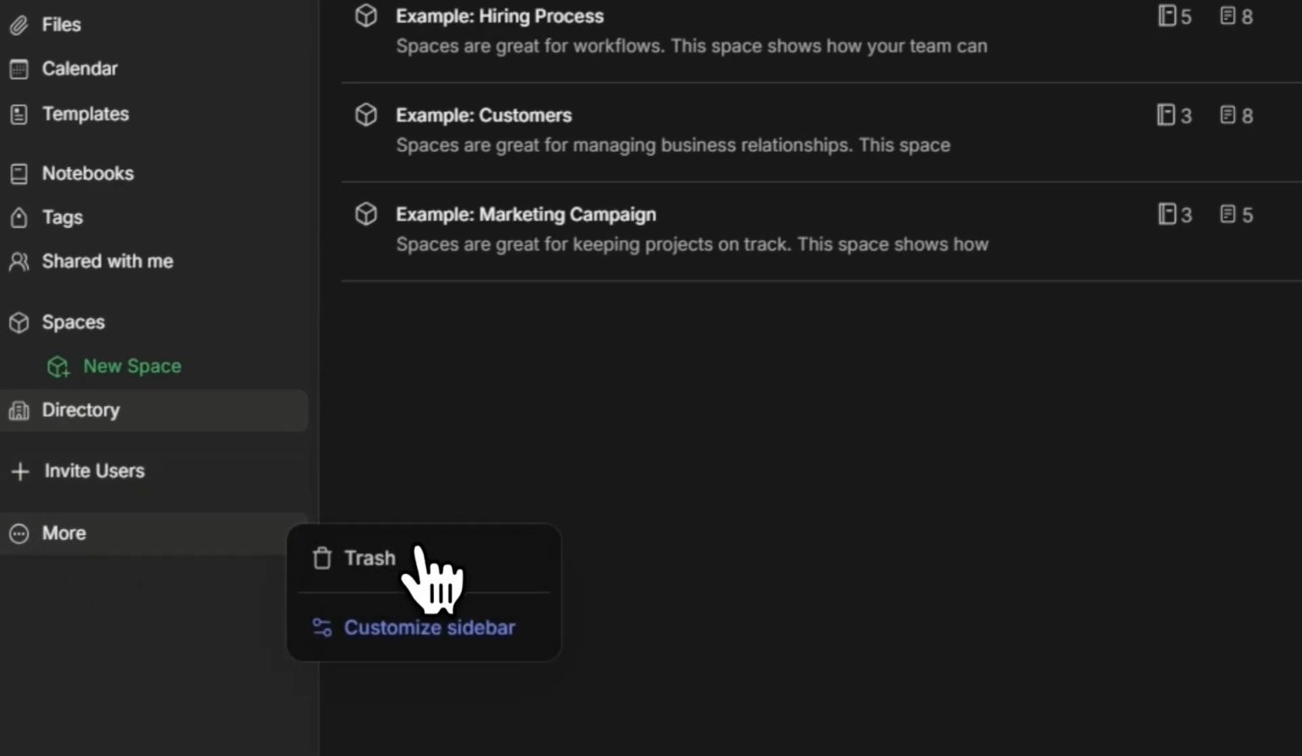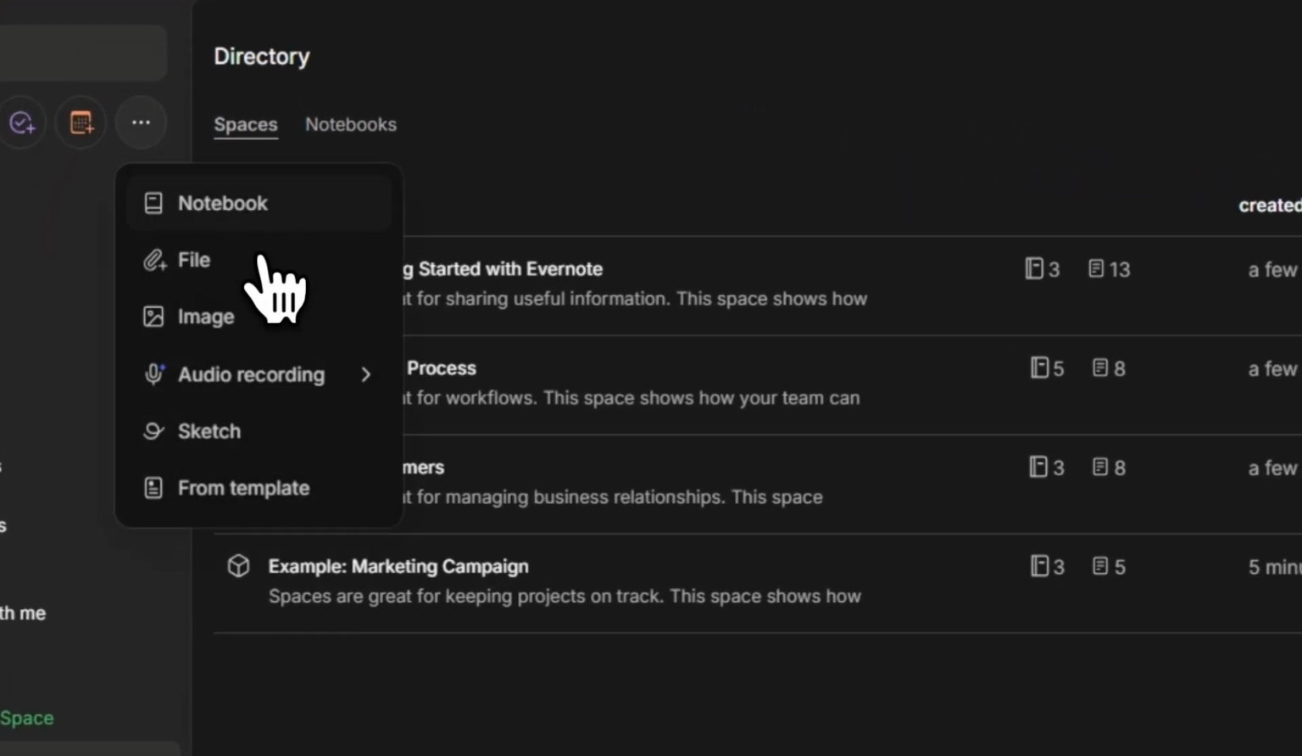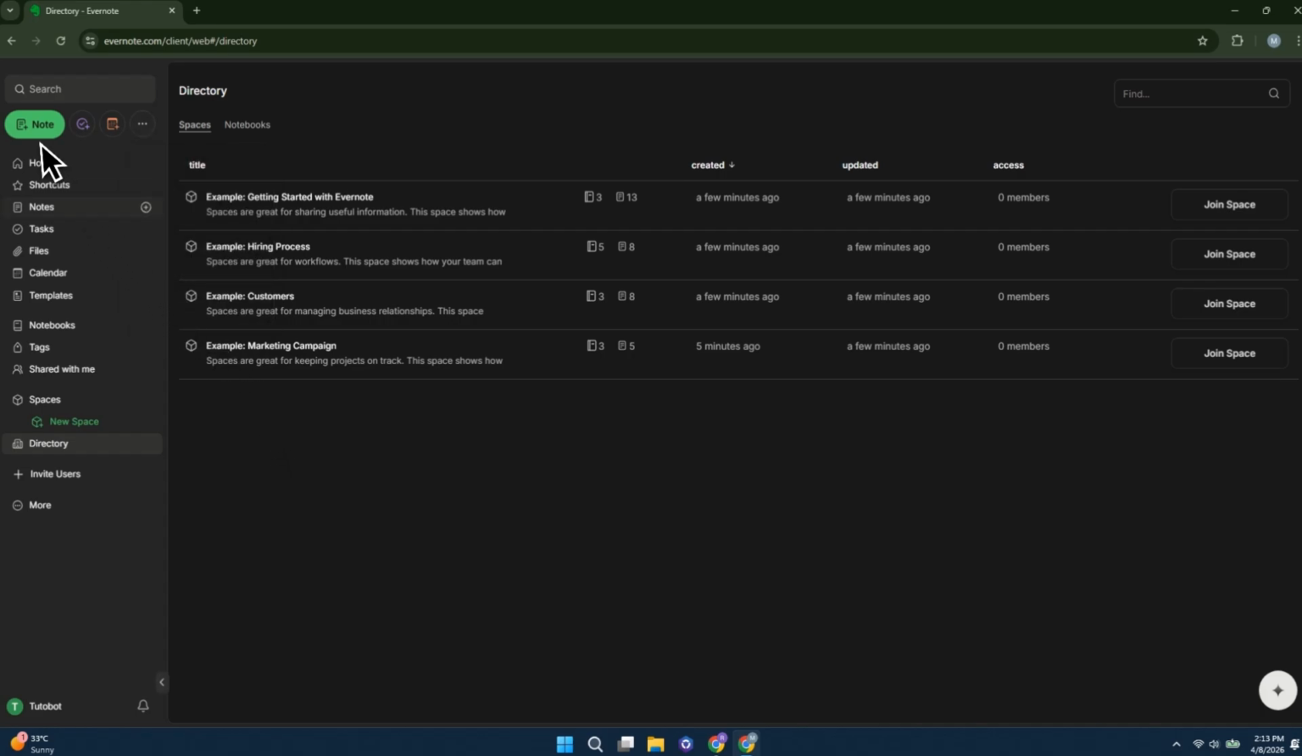Finally, under the More section, you will find the Trash folder as well as options to customize the sidebar according to your preferences. At the top of the dashboard, there is a menu represented by 3 dots that provides quick access to creating new items. From here, you can choose to create a new note, task, or event.